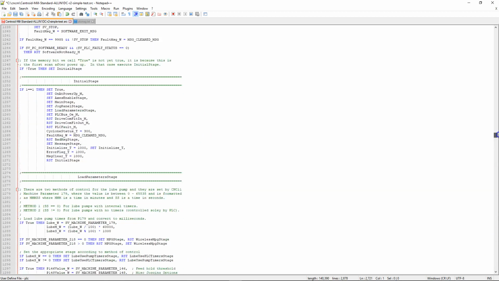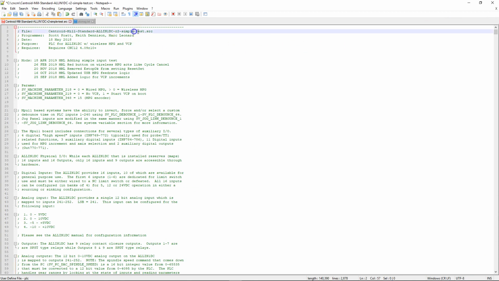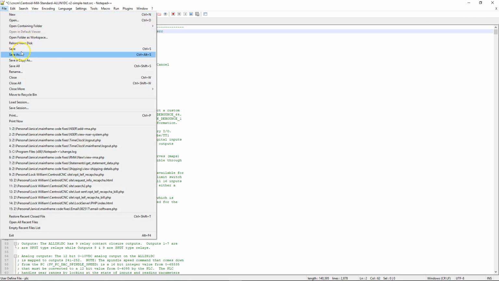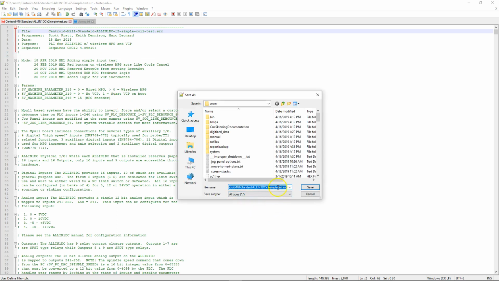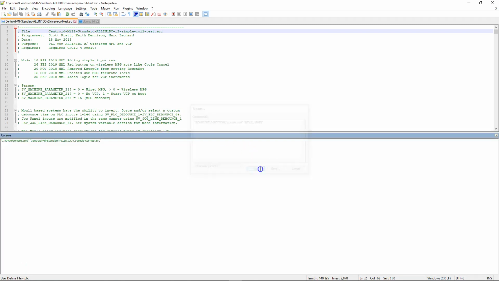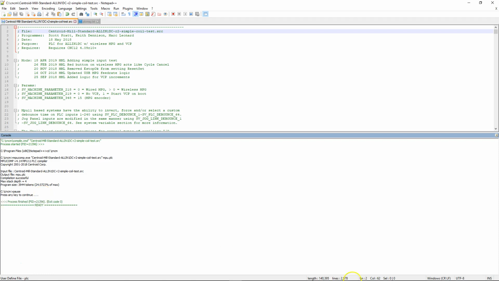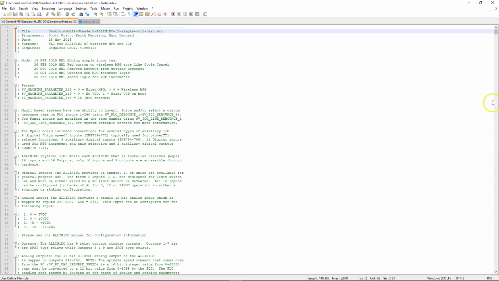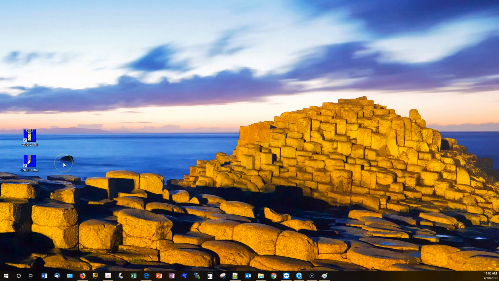All right, so now let's go ahead and save it. And because we're going to save it, we're going to do simple coil test. Let's save it as a different name. Simple coil test. Remember, we're always saving into the main CNC directory, which in our case is CNCM. Save it, compile it. Lo and behold, everything compiled successfully. We didn't have any faults. Let's go ahead and actually run it. But this time, before I actually start the software, I am going to power off the hardware.